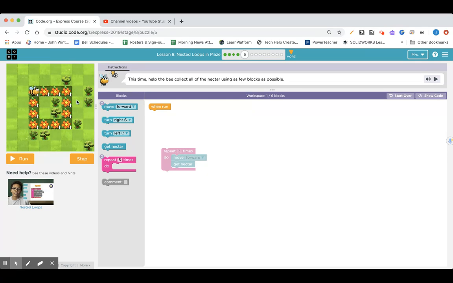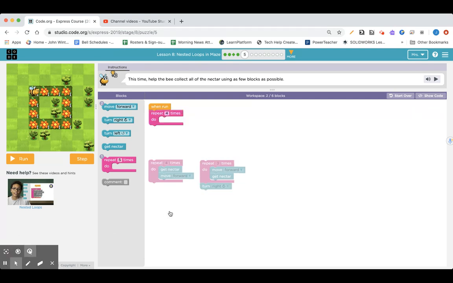So if you're already farther ahead, then you can just keep playing. If not, pause it again and see what other steps you need to do. Okay, one more thing that I thought you could have done was you could see that he's sitting on top of a flower, so you could get nectar and then move forward. I'm going to move forward and get nectar because that's how I thought about it. But you could do get nectar, move forward, and then at the end, you'd have to turn right.